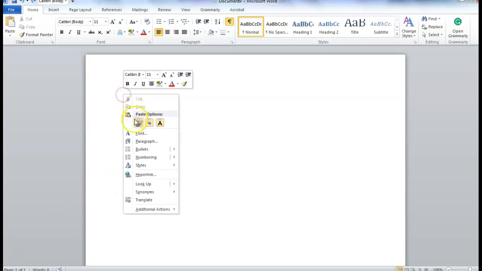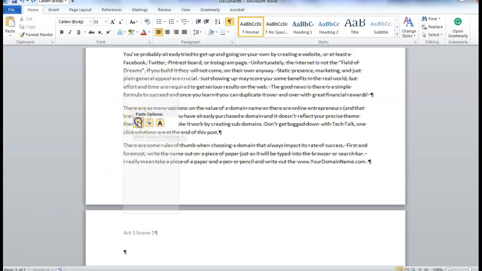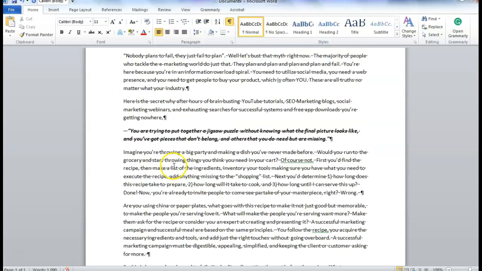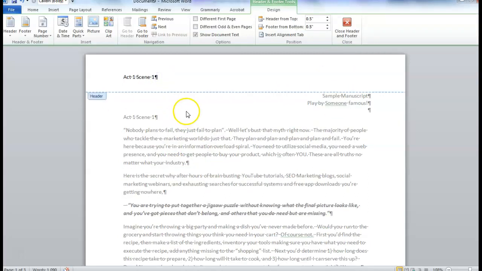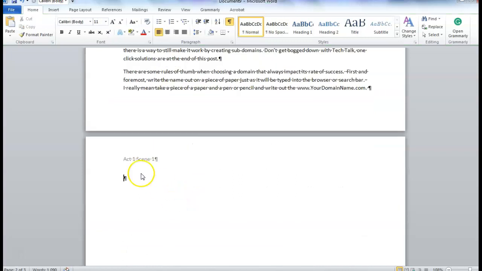Pasted wrong there. There you go. So all of your formatting is there that was in your first document, as you'll see. Okay? We've got our header up here. We've got our document. Now this comes into the next page.